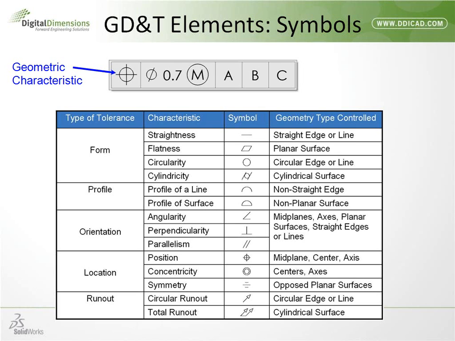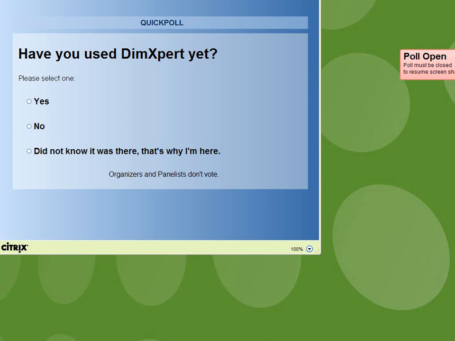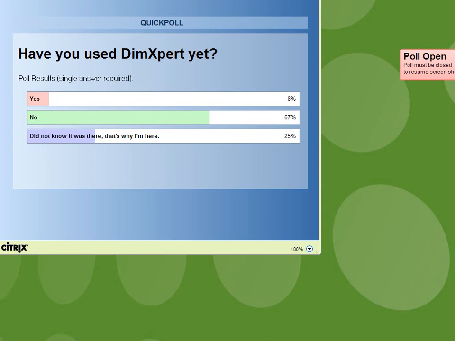The tool in SOLIDWORKS to do this, of course, if you're on a drawing, you've probably seen the annotation for adding a GD&T symbol. However, there is another tool called the DimXpert, and I want to go ahead and launch a poll here to see how many of you have actually used that and share the results. All right, it looks like a majority of you have not used it yet, and that's kind of why you're here. So that's excellent.